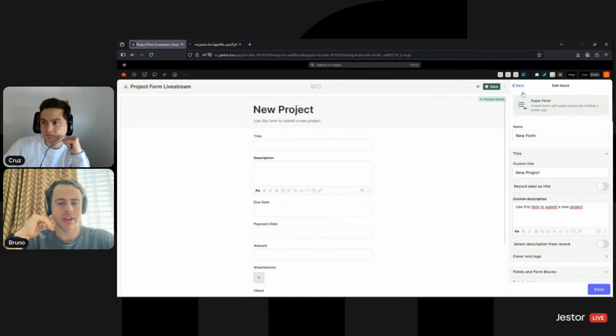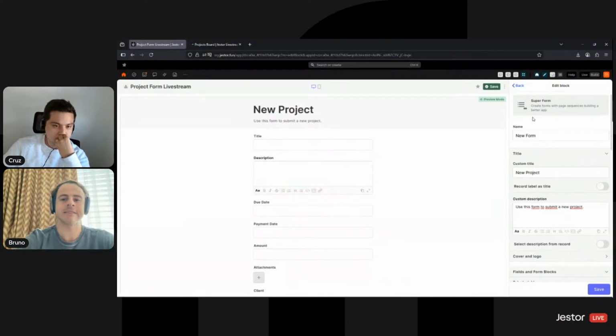So we are going to talk today a little bit more about these first steps of configuration, as Cruz is doing right now. And if we have time, we are going to show you how to change styles, use the form blocks, and so on. Exactly. So we can break this into separate live streams. But cool, let's move on.